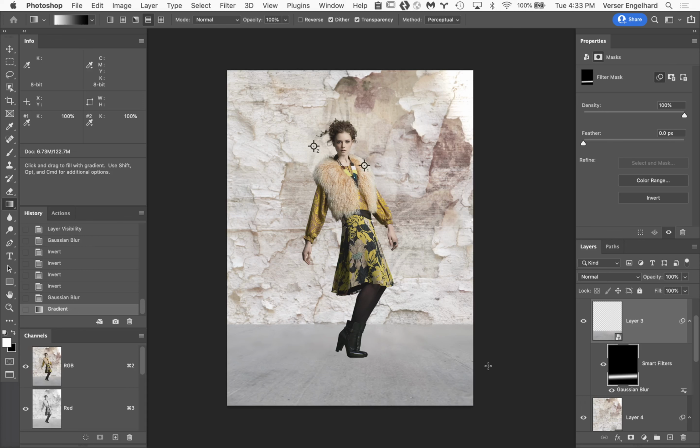And you can see that this is not the gradient that I really wanted. Look at my mask right now. There are dark areas. Actually, this gradient is the exact opposite of what I want. It's only showing the blur right under her feet. So instead, I'm going to Command Z to undo that, and I'm going to invert my foreground and background colors. So I'm simply going to hit the X key. So now when I pull the gradient, everything is blurry on this image except for the area that's right underneath her feet.